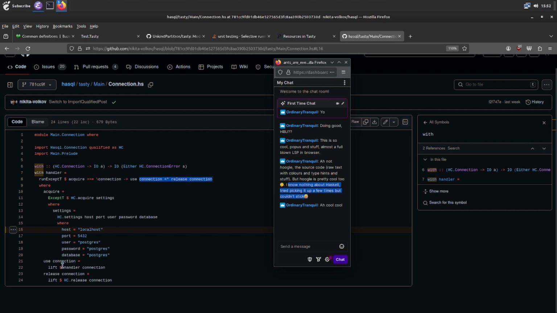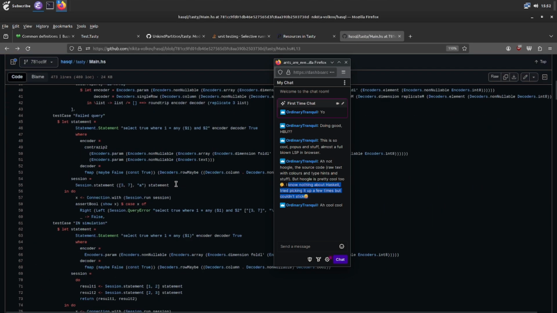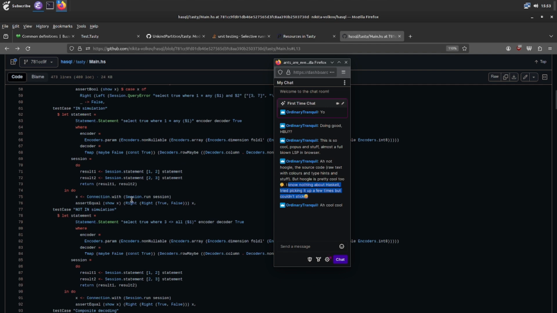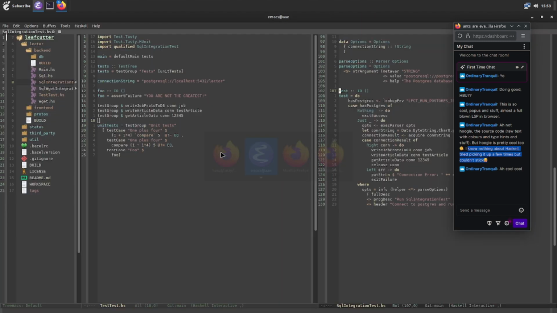Where use connection is going to call lift on handler connection. And I'm not sure really, is called with handler. And then again, I'm guessing the handler is the thing that changes. Something along these lines. Conceptually, that's what's going on. So connection with session.run session. So session.run session, I'm guessing, is the handler.